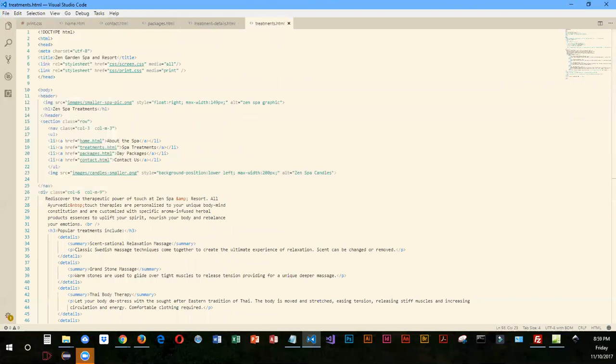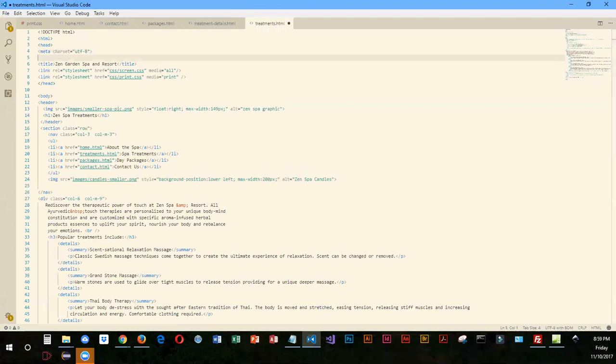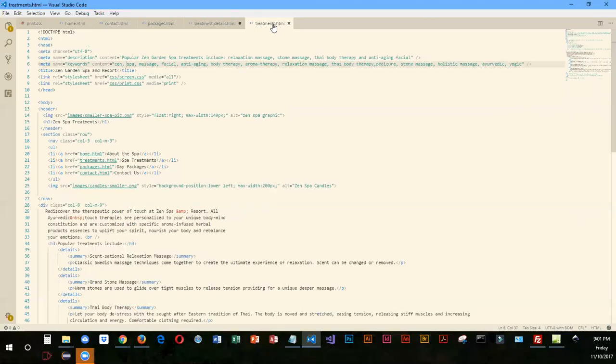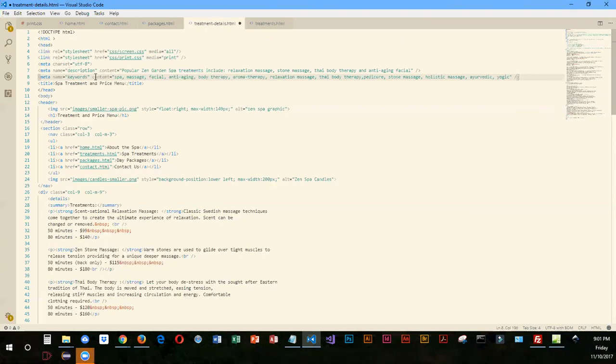And then for treatments, we're going to have a little different description and keywords. And for packages, they're also going to be a little bit different. So we're going to go into treatments. We are in treatments. And I'm going to pause while I put in the meta tags because they're going to be a little different than we put into the homepage. So treatments and treatment details has the same meta tags. So what I did was I added them to treatments. And you can see it's the same description and keyword metas. And then I copied them and I pasted them over here in my treatment details.